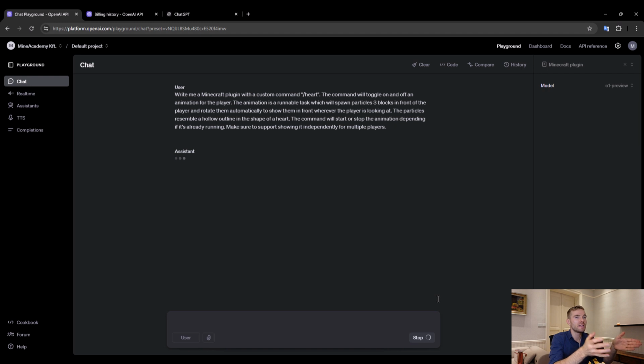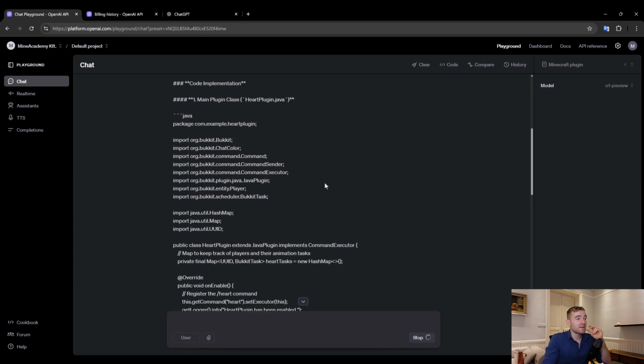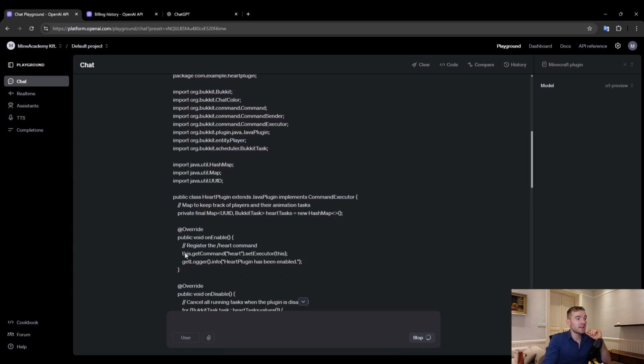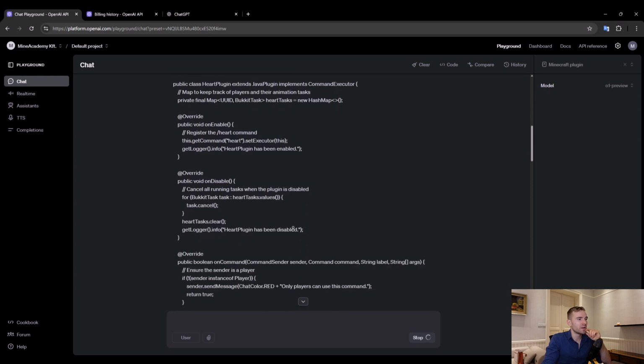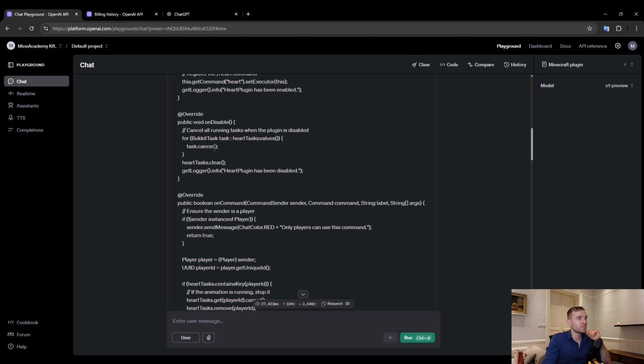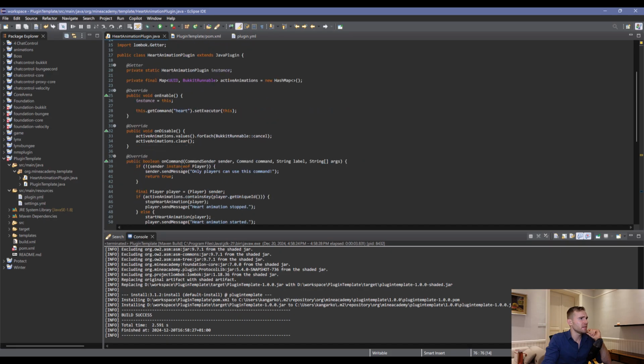And now this model is doing some thinking time behind, so we're going to have to wait for the answer. This is completely normal. Don't get surprised if it takes you 15-20 seconds to get one. So let's have a look at the code. First thing, I do see that the command heart had its executor set properly, so great sign of improvement right here. And then on disable, there is a cleanup, and then heart tasks, they were cleared and they were also canceled, which I don't think it worked the same way.